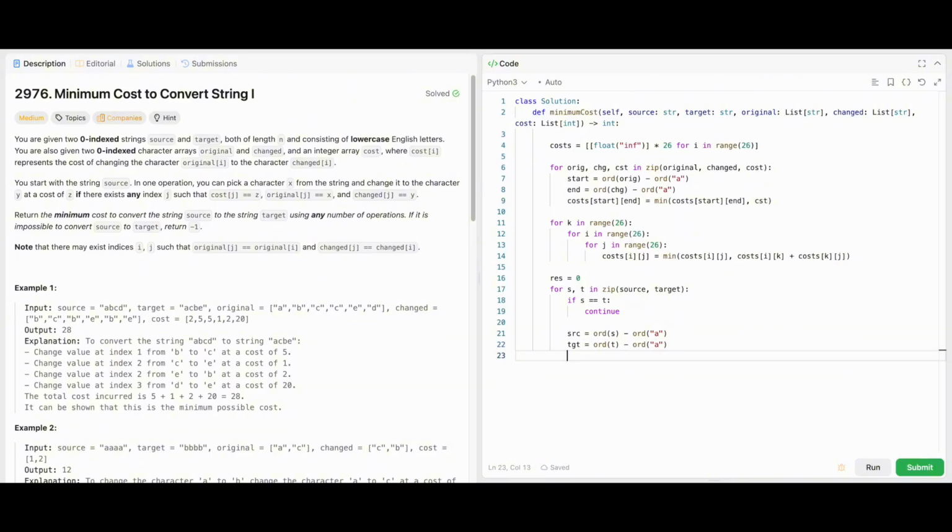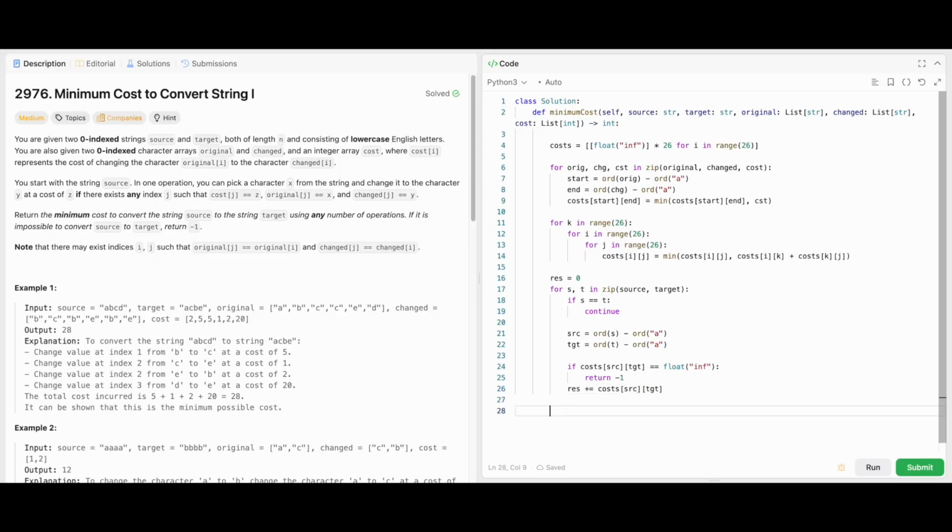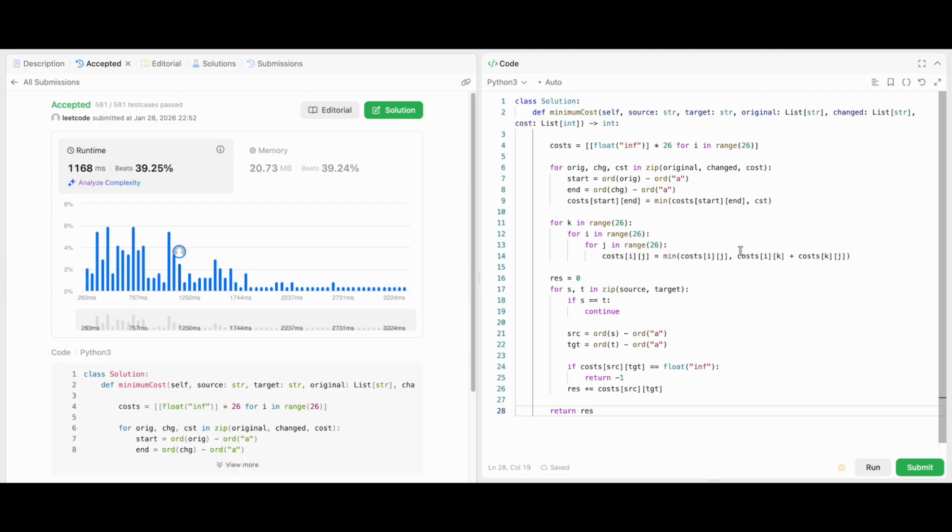And if the value at that place turns out to be infinity, then we will return -1, because that means we were not able to make a conversion. And then finally we will add the cost to result, and then finally we can return result after all the iterations. Let's see if it works. Okay, perfect.